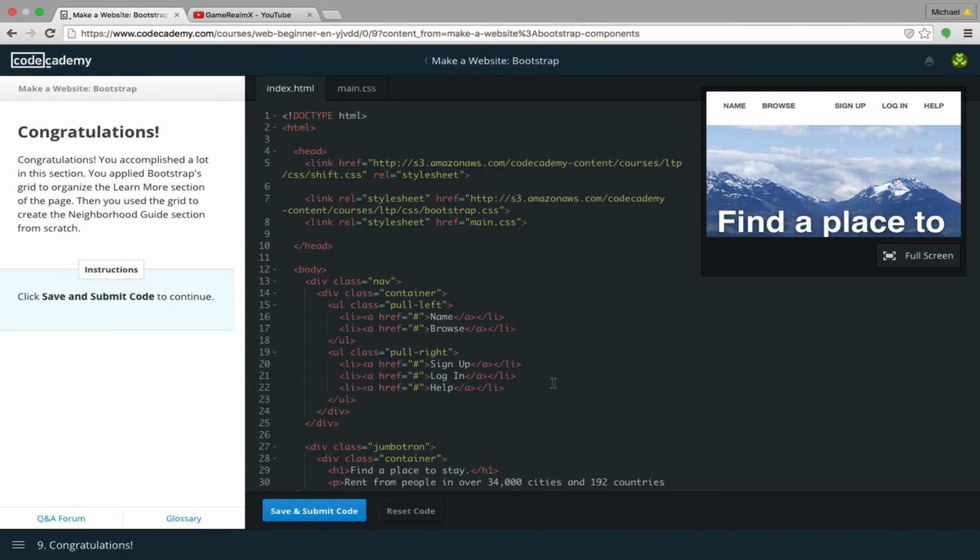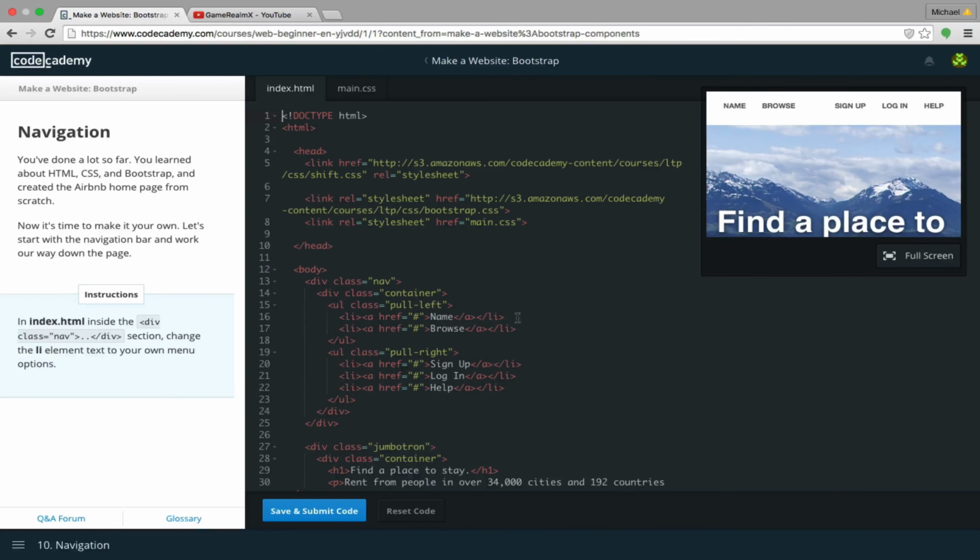Congratulations, you accomplished a lot in this section. You applied Bootstrap's grid to organize the Learn More section of the page. Then you used the grid to create the neighborhood guide section from scratch. Instructions. Click Save and Submit code to continue. Navigation. You've done a lot so far. You learned about HTML, CSS, and Bootstrap, and created the Airbnb homepage from scratch. Now it's time to make it your own. Let's start with the navigation bar and work our way down the page.